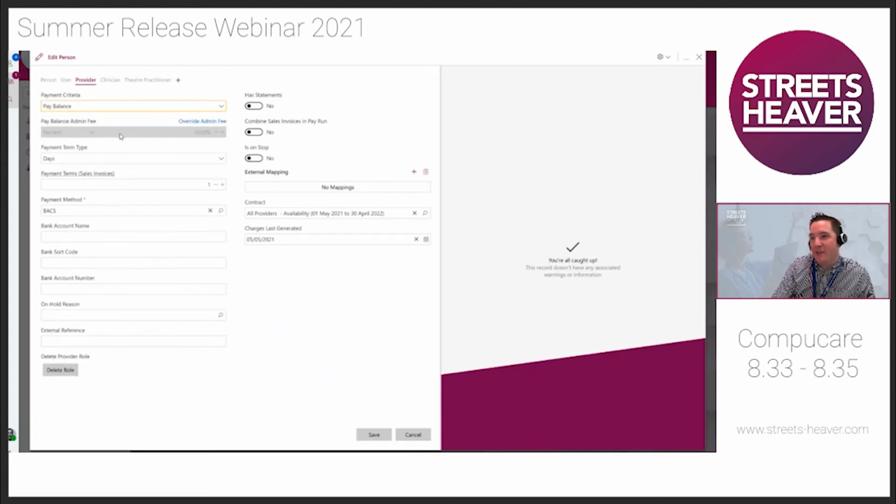I could change that. And in the background here, it's showing me that that is going to be 10%, but you get this other option that's new here to override that percentage. So whilst it's 10% generally across the system, if I click override admin fee, I could actually change that up or down.